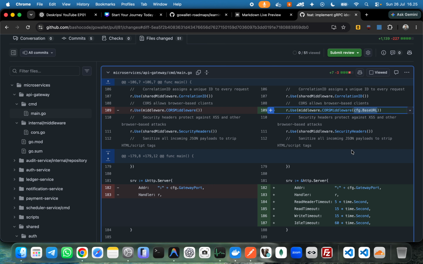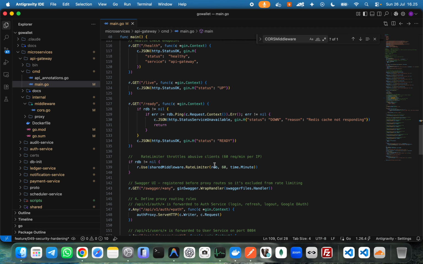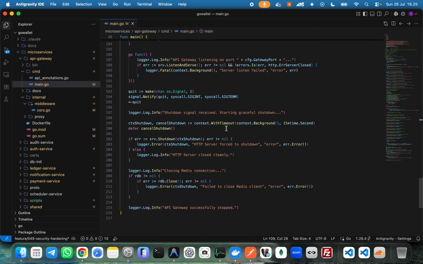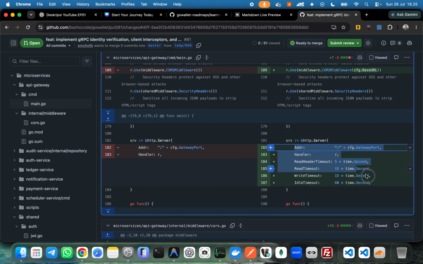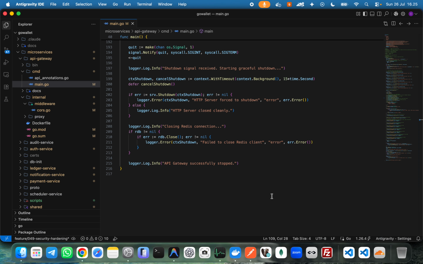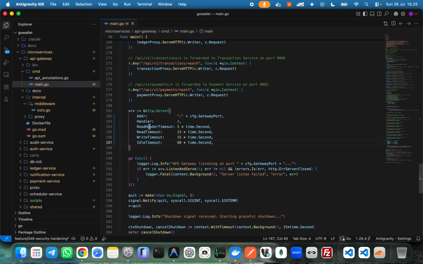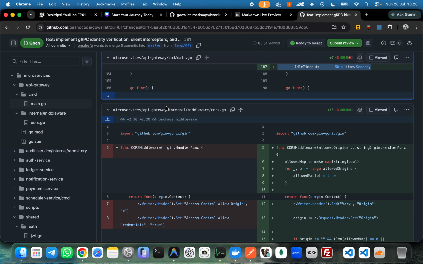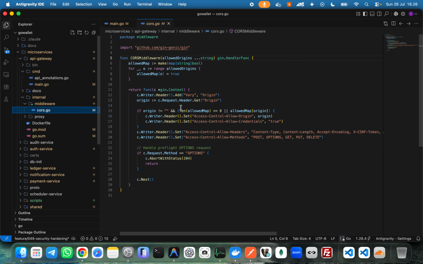Okay, and HTTP server inside here, line 182. This HTTP server I need to add read header timeout, read timeout, write timeout, and idle timeout. This is to add the timeouts inside the API gateway. And then CORS, I think I have already allowed the map here.